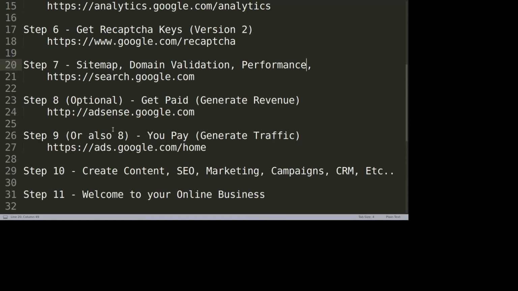Then, as an optional step, depending on your industry and your type of members, you can either pay using ads.google.com to generate traffic to your site. You can target keywords and specific geographical locations. Or you can get paid using AdSense, not ads.google.com but adsense.google.com. That will let Google put ads on your site, and that will generate revenue for you over time. A lot of people do this one after a year or so, maybe less.